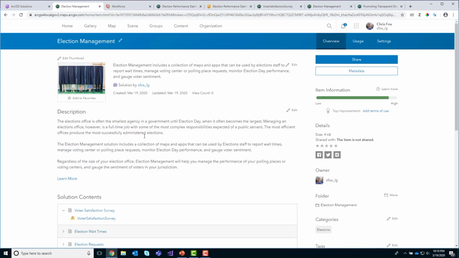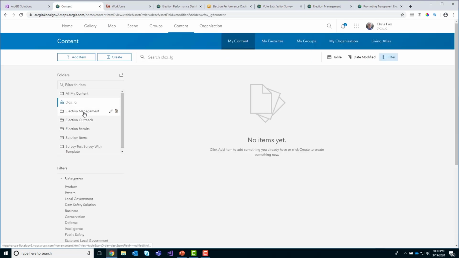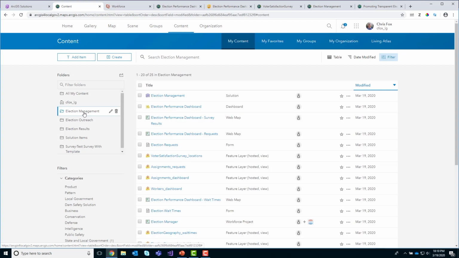You can see we created all the items. I also just want to go to my content to show you how that is being created. We create a unique folder with the name of the solution every time you deploy. If I were to deploy a second copy or I already had that folder name, it would create an election management 1, for example, and then election management 2.